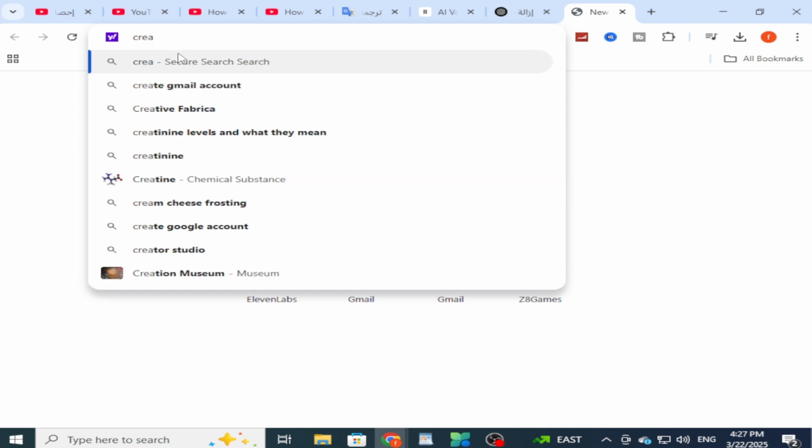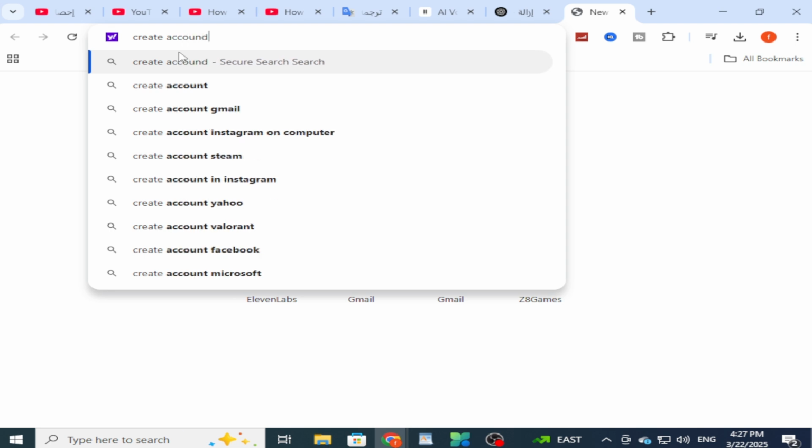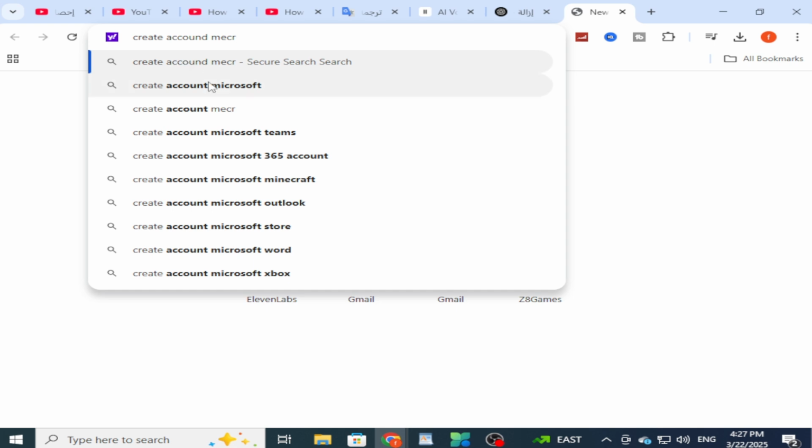In this guide, I will show you step by step how to create a Microsoft account easily. A Microsoft account allows you to access various services like Outlook, OneDrive, and Windows features seamlessly.